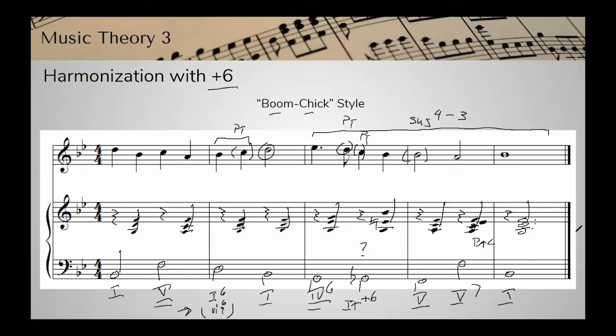Didn't play it perfectly, but I thought that was a pretty nice harmonization. I really like that Italian sixth there. Okay, great. Well, that is a tutorial on how to use augmented sixth chords in harmonizations, and also how to use the new boom chick style of writing.